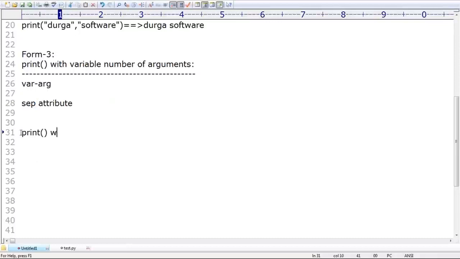Sir, one more print, with the end attribute. Just as we used the sep attribute, now with the end attribute. Some people may ask, sir, in Java we have print and println. What is the difference between print and println in Java? In Java, print always prints on the same line.